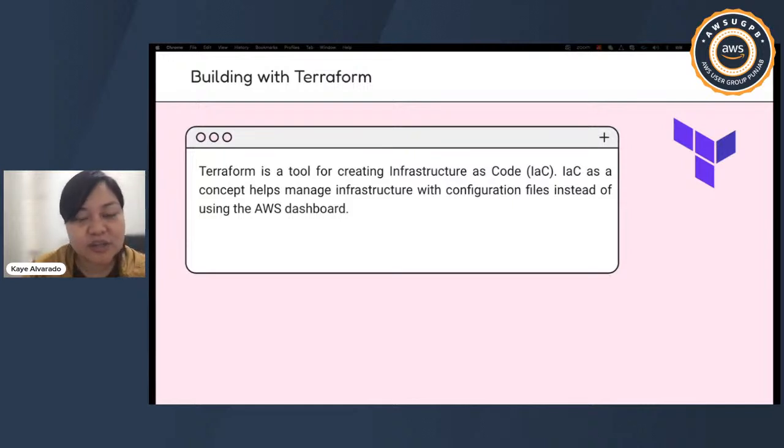Now, let's talk about Terraform. Terraform is a tool for creating infrastructure as code. And infrastructure as code as a concept helps manage infrastructure with configuration files instead of using the AWS dashboard. So instead of building your infrastructure manually using the management console, you can use any infrastructure as code. It can be CloudFormation. Terraform is just one, and then you can also have CDK. So there are many options for you to use.